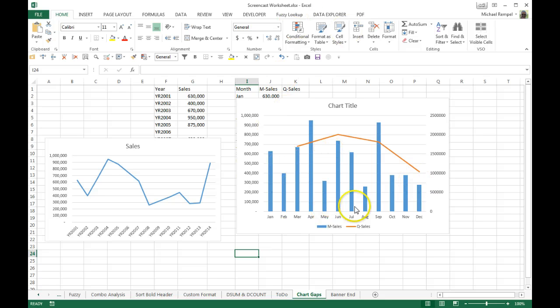We have our monthly sales going off the left axis, and our quarterly sales is a line going off our right axis, and it gives a little better visual as to how our sales are performing. So that's how Excel deals with gaps and hidden data in charts.